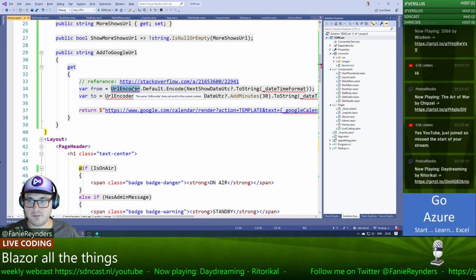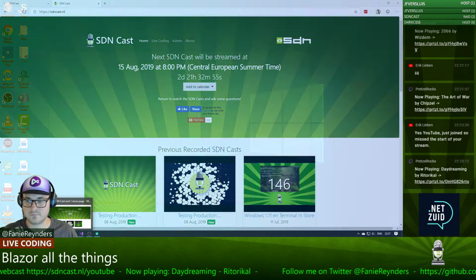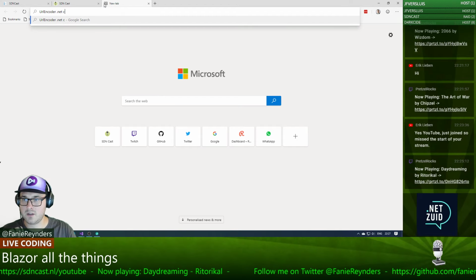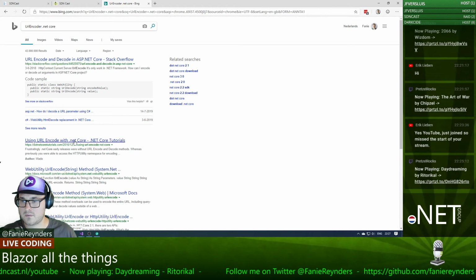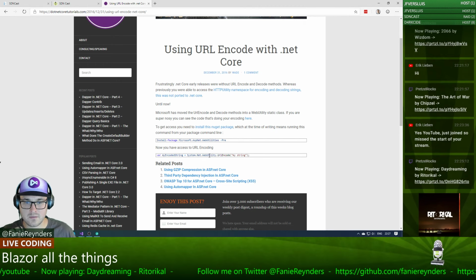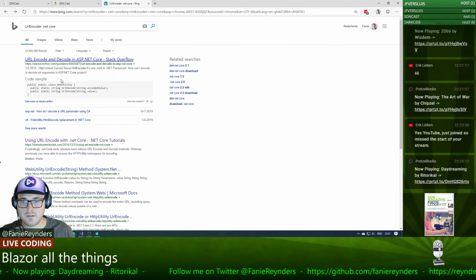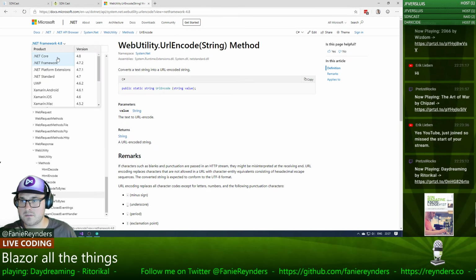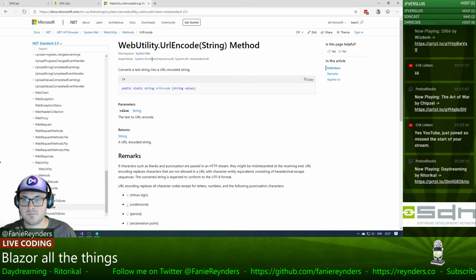URL encoder, my friend, probably not part of .NET Core 3. So let's see if we can find this thing. URL encoder, .NET Core. Should be .NET Standard or something. Let's see, web utilities. Is this even a thing? Web utility. It looks like it. Yep. This isn't .NET.